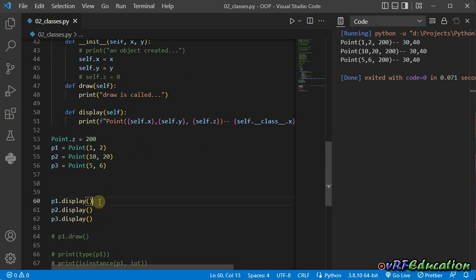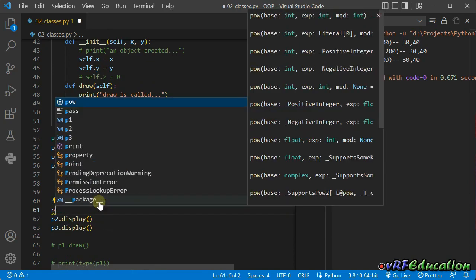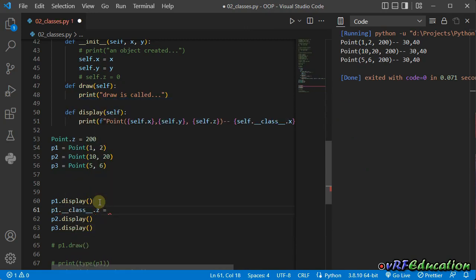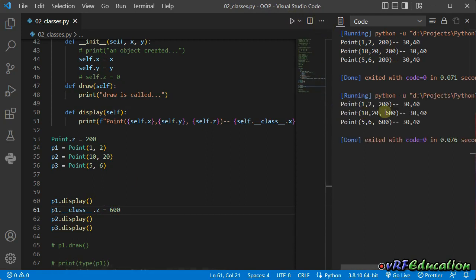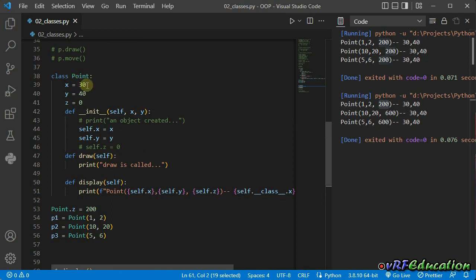And if I change the value of z, for example, we can use p.dunder class dot z equal to, for example, 600. Run it one more time. Here we have 200 because we called it before the new assignment. And after that, these two other objects, P2 and P3, refer to the new value of z of the base class, the Point class.